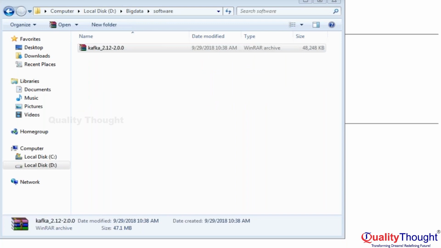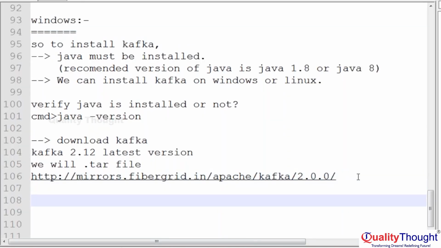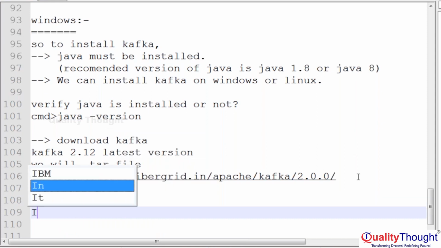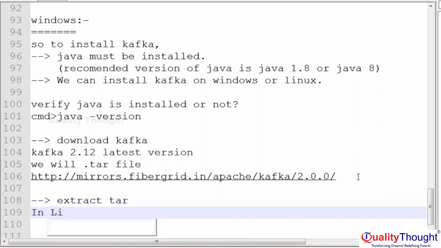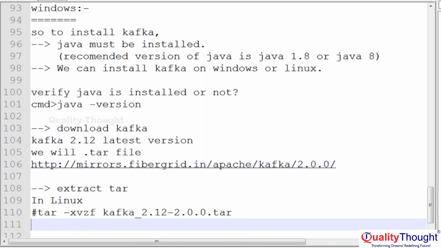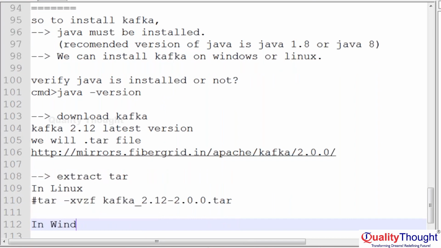Next, extract the tar file. If it is Linux, in Linux we use the command tar -xvzf and this tar file name. In Windows, use any extract software.